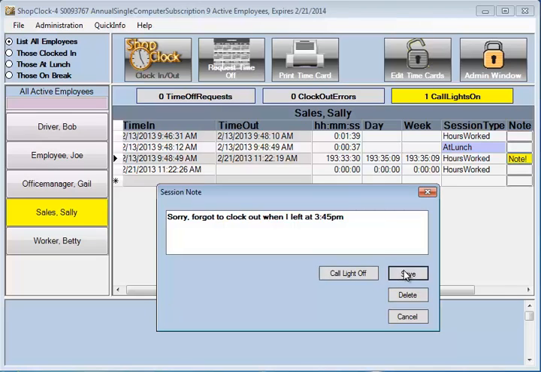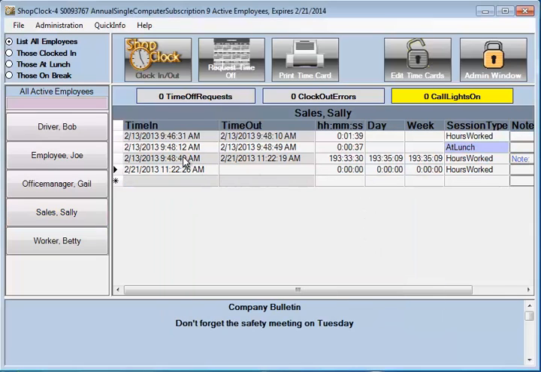saves the note. She left at 3:45 p.m., so we're going to edit this line right here so that on 2/13 at 3:45 p.m. she left.